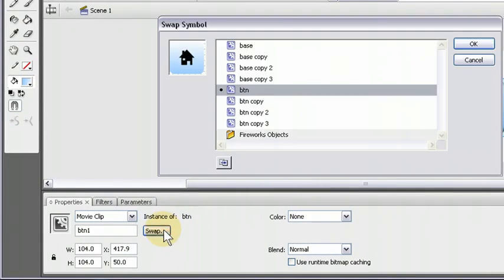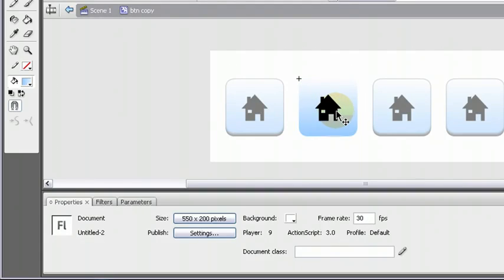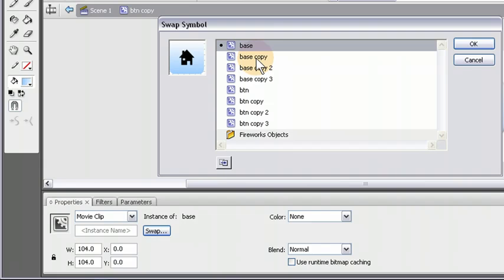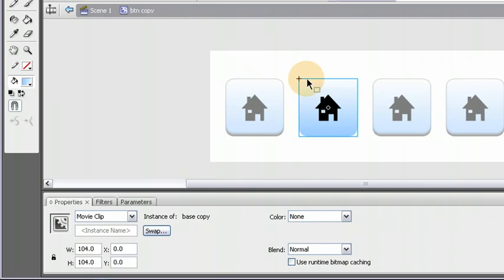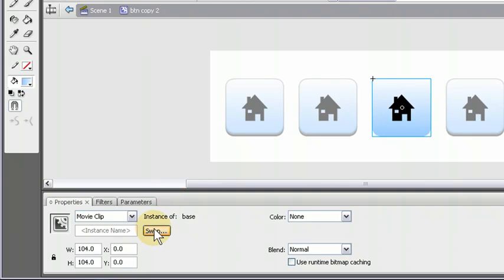Then you go inside, and if I was to edit that icon, if I go into that base movie clip and edit that icon, it would change all of those icons. So I don't want that. So I'm going to swap this one out now for the base copies. Base copy, swap. Go into this button, do the same thing to this base. Swap for base copy 2.